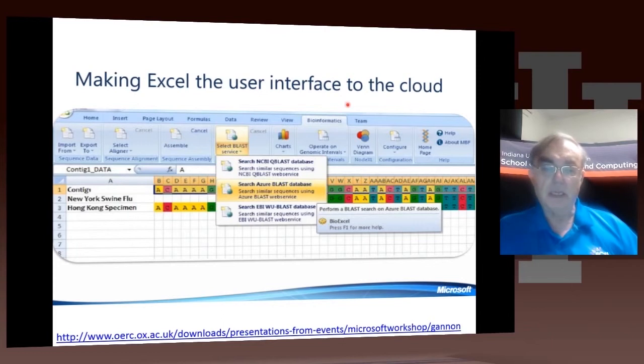And here's this done for Azure BLAST. You can see there's a new button on Excel allowing us to choose the particular BLAST service I want. Here's the European Bioinformatics Institute that we saw before. Here's the Azure BLAST database, and here's the NIH source.